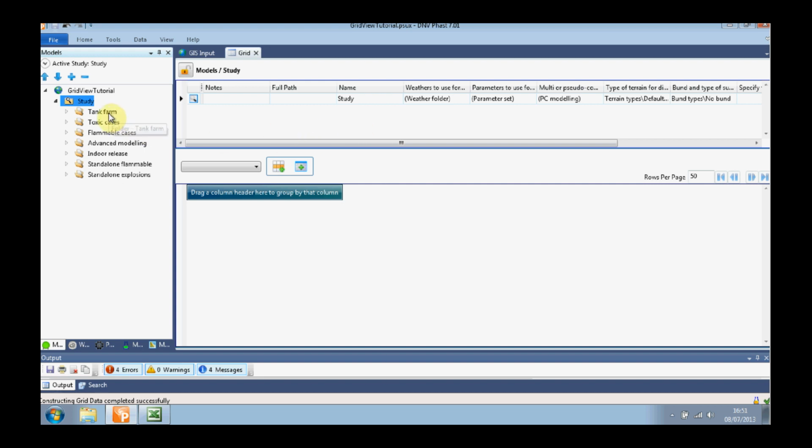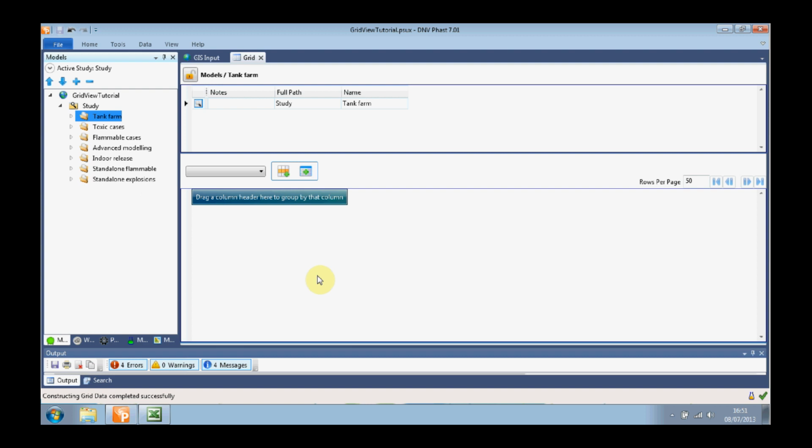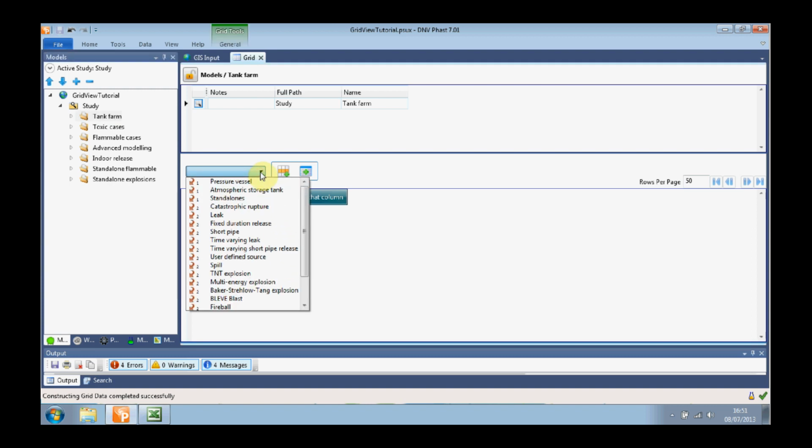If you change the selection in the study tree to tank farm, for example, the tank farm data becomes visible in the upper grid. To view data for a specific item in the models view, for example, you can use the tree in the lower grid. This list includes all types of child object under the object selected for the upper grid.